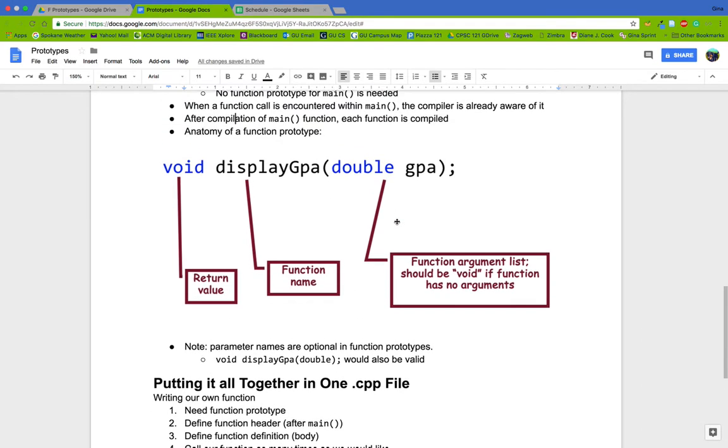One thing to note before we take our GPA computation code and convert it to use prototypes is, while I said that you can simply take the header of a function definition and put a semicolon on the end in order to make a function prototype, your function prototype can be even simpler than that. The compiler doesn't care about the names of your parameters. It only cares about the data types of those parameters. So simply having void displayGPA(double); would also be a valid prototype.